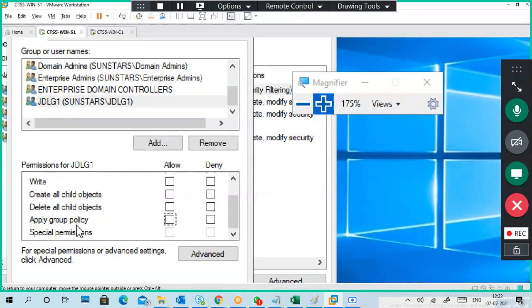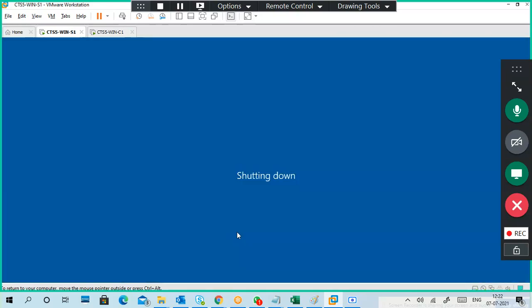Select deny. It means you're denying apply group policy.